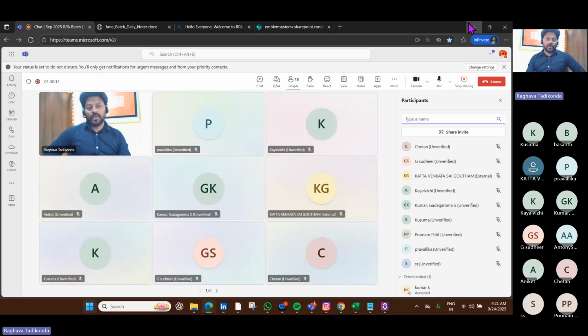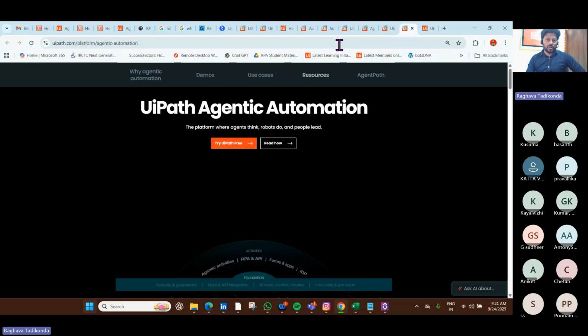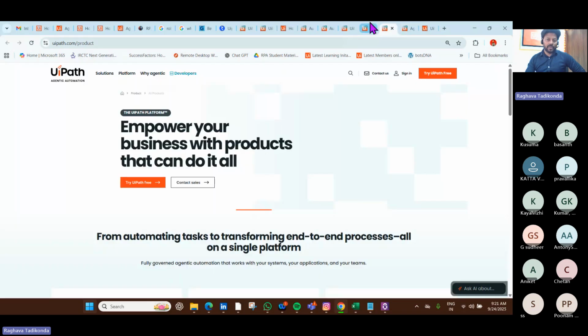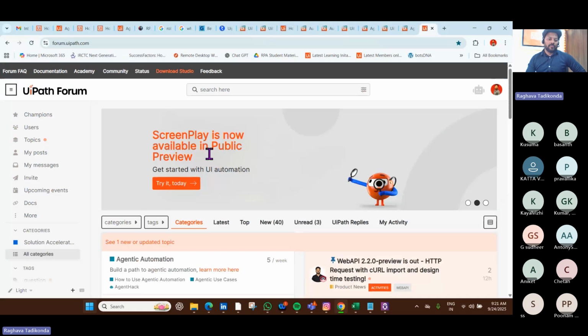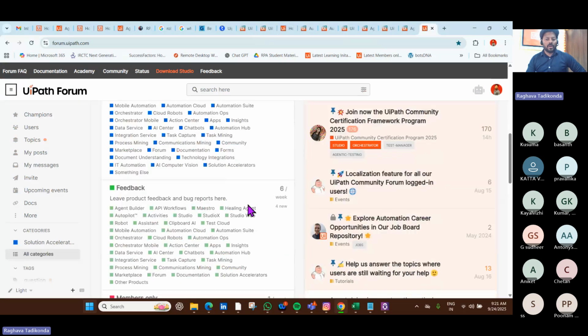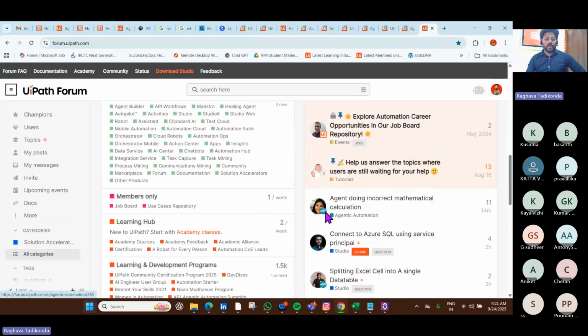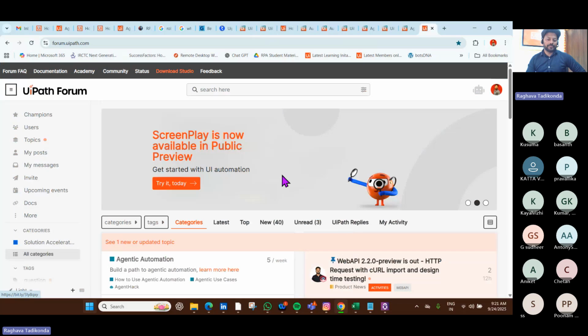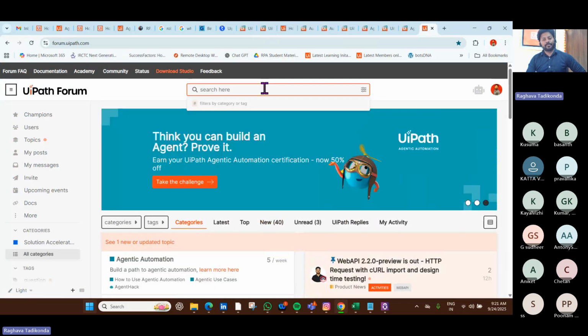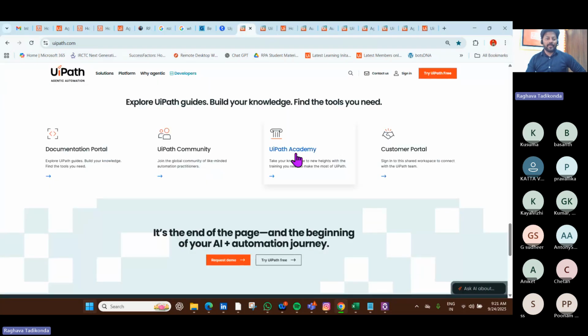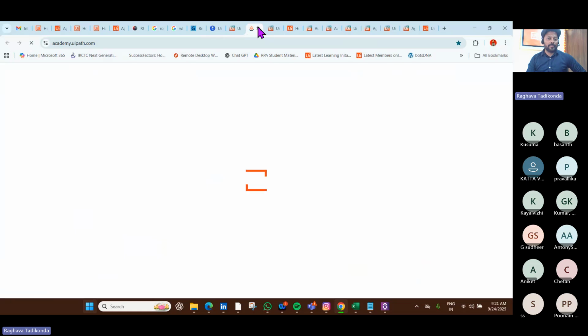So you have the product knowledge completely, and product documentation is there. Along with that, you have the forum where developers from all over the globe come, and you can interact with them, search, and talk to them. And this is the Academy, where we are going to become professionally certified from this website.